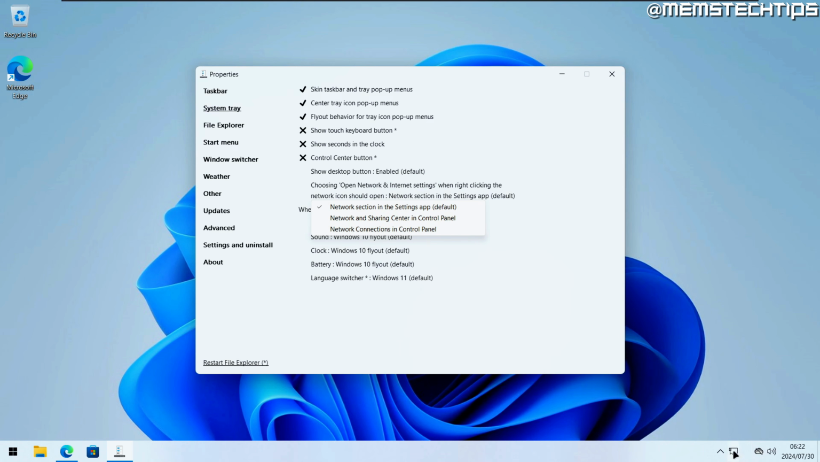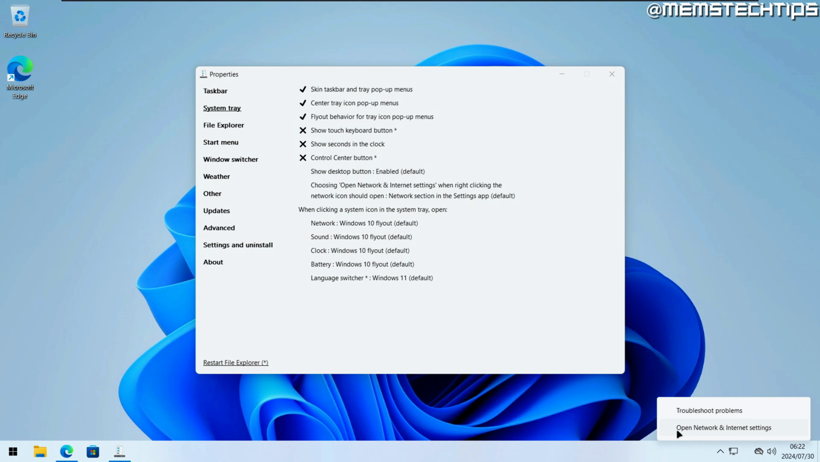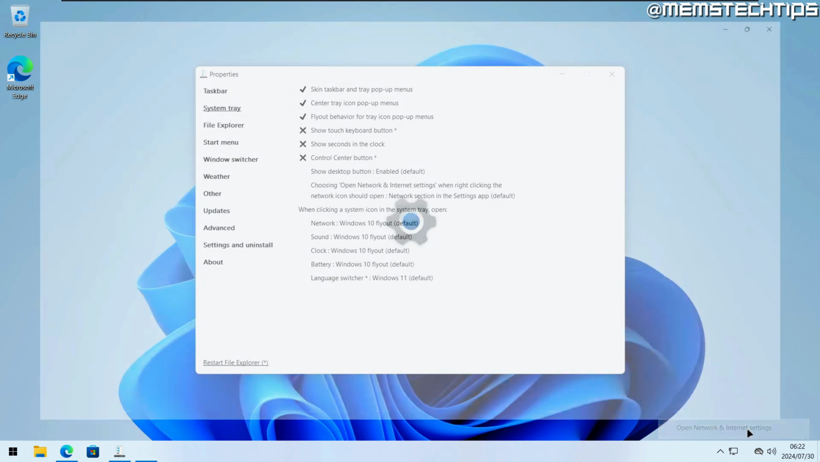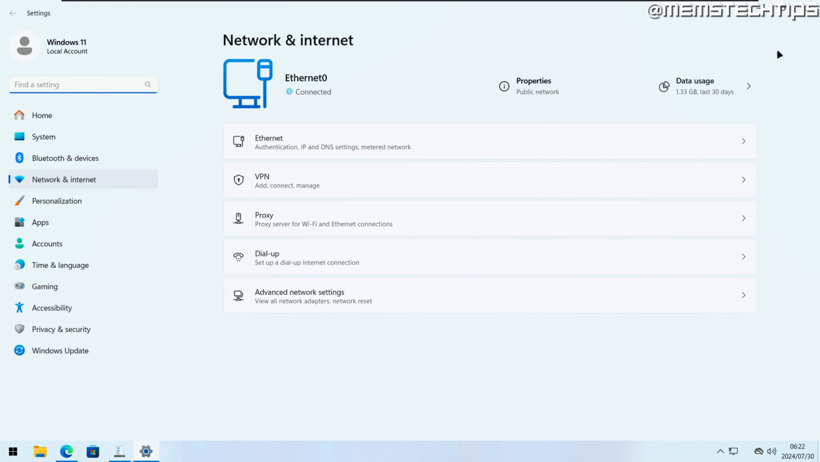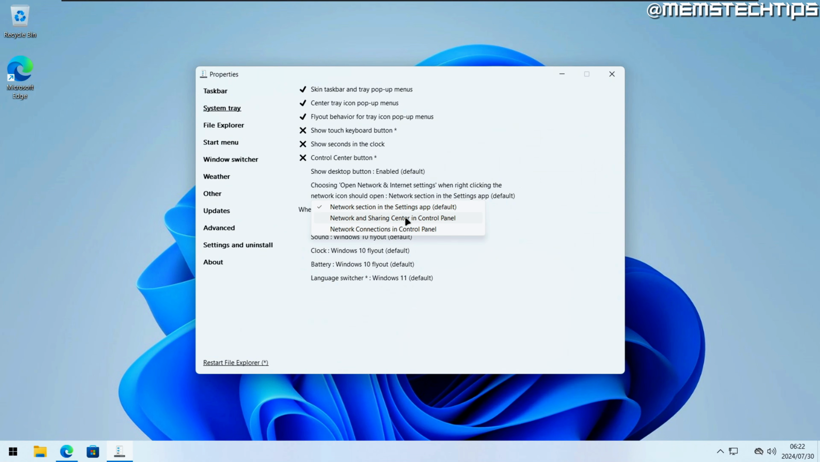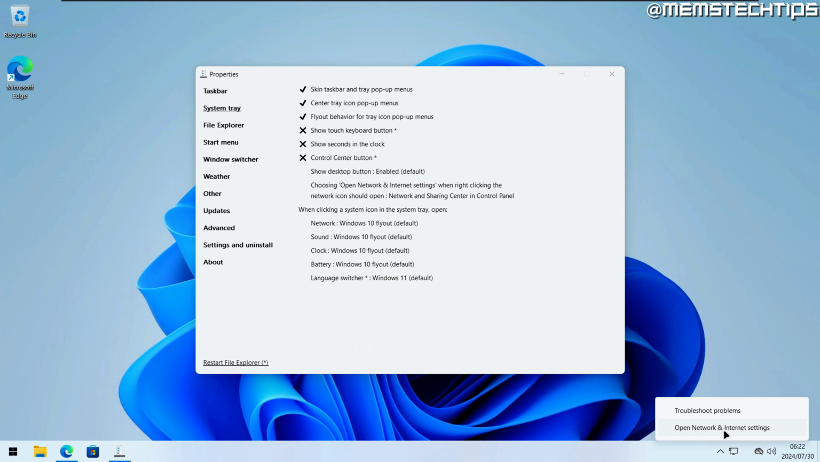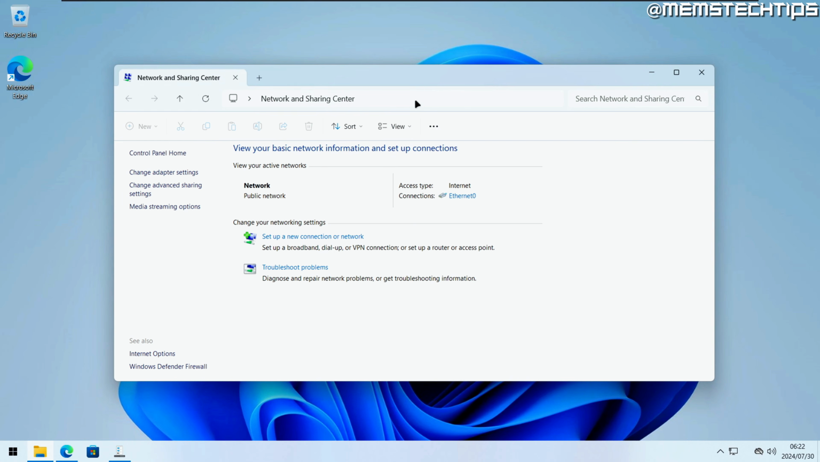So by default, if you click on the network icon here, and you click on Open Network and Internet Settings, it's going to take you to the Windows 11 settings page. But you can change that to Open in Control Panel. So if we have a look at the option now, it's going to open the Network and Sharing Center in the control panel.